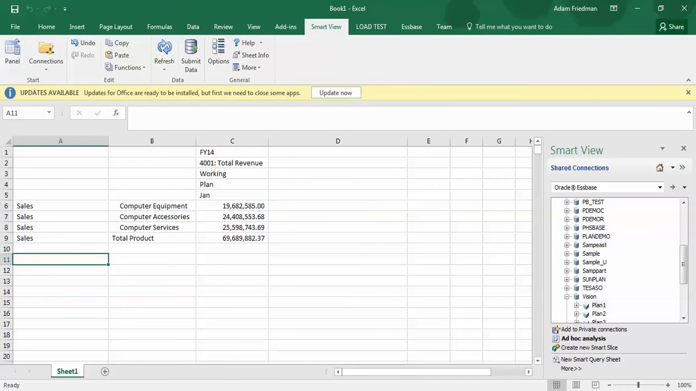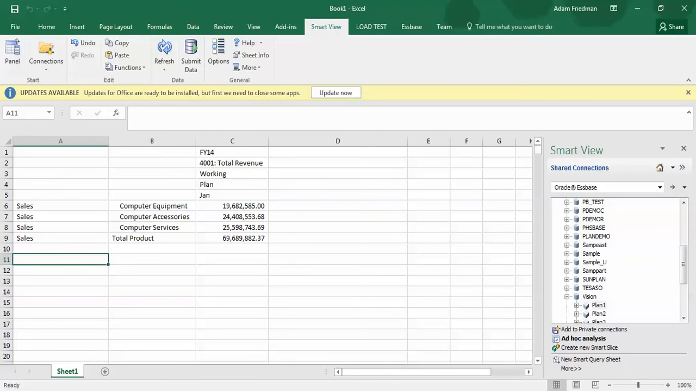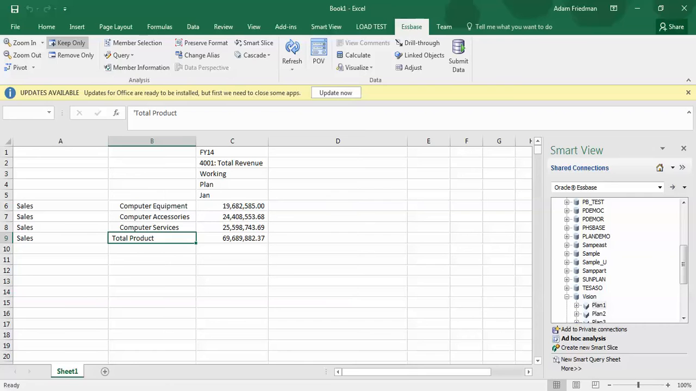Okay, well that's interesting. But what if I'm going to change my mind for a second here, because I've got two things to show you. So if I hit refresh now, and this is important to note, no product is not coming back. In order to get it back, we're going to have to zoom out and zoom back in, or do a keep only and zoom back in. So I'm going to go to Essbase, keep only, and then zoom in. Now our missing is back.